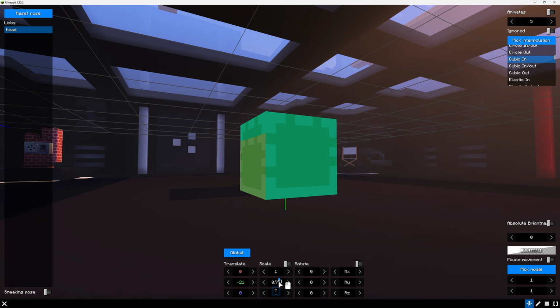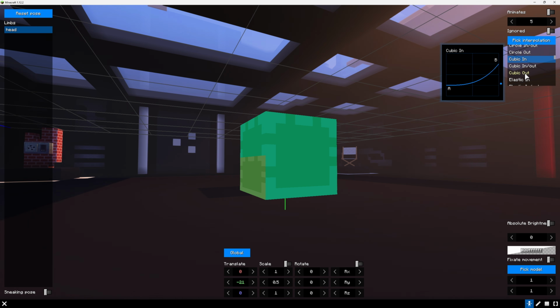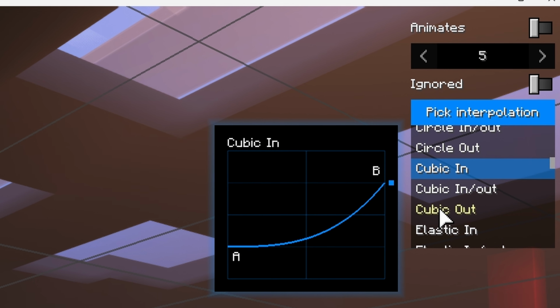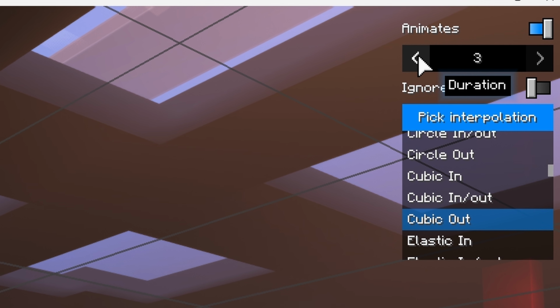In the next morph, we squish the cube by scaling it down on the Y-axis and moving it onto the ground. Since we just had an in interpolation, we now need an out interpolation so the squish looks smooth. Let's pick cubic out, animated very quickly, about 3 ticks.